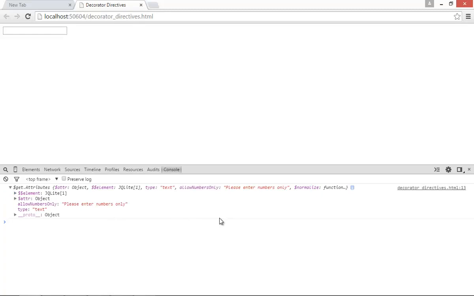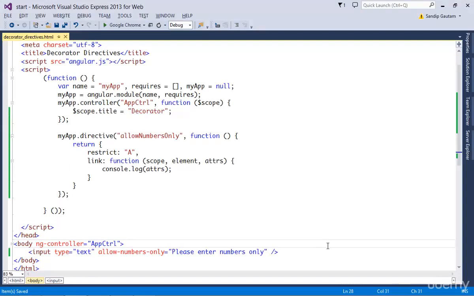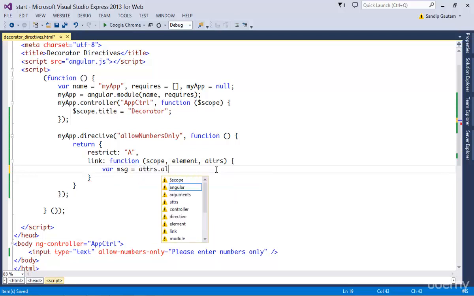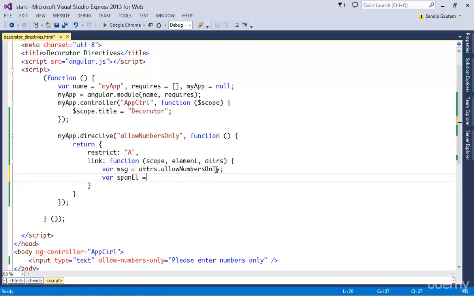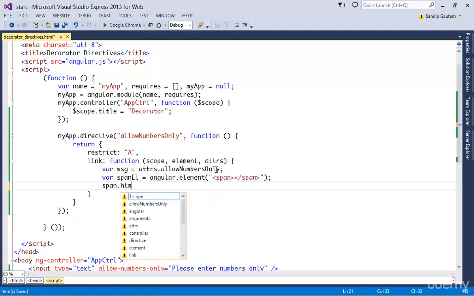Cool. So as I said, we use the link function to do DOM manipulation, right? So to do DOM manipulation, what do we need? Yep, that's right, an element. That's why AngularJS is passing this element inside this link function as an argument. So first I'm going to create a variable, say message, and I'm going to assign it a value from the attributes object, the allowNumbersOnly attribute's value. Next, I'm going to create a new span element using the angular.element function. Then I'm going to insert my message inside this span element.